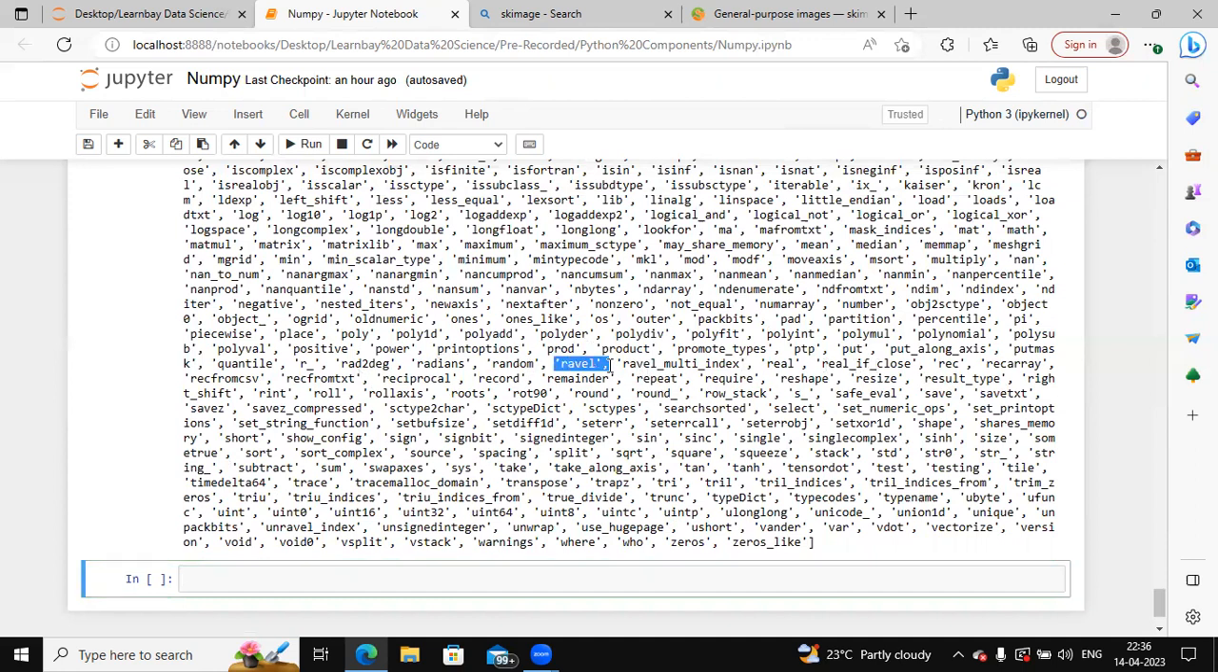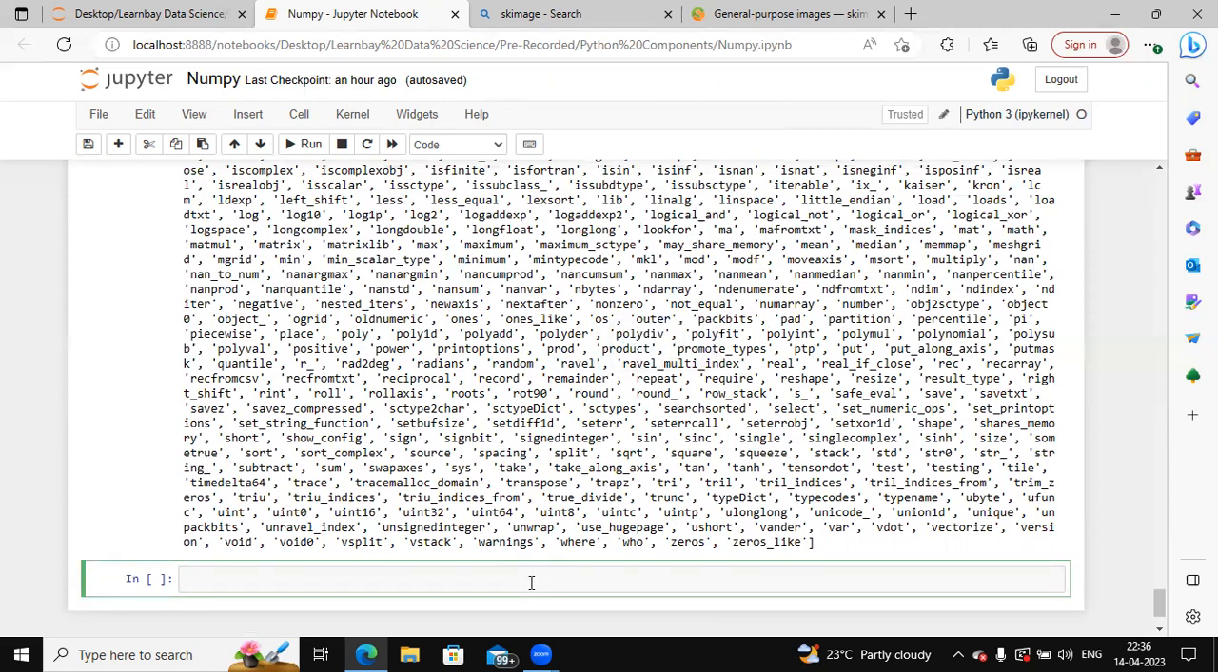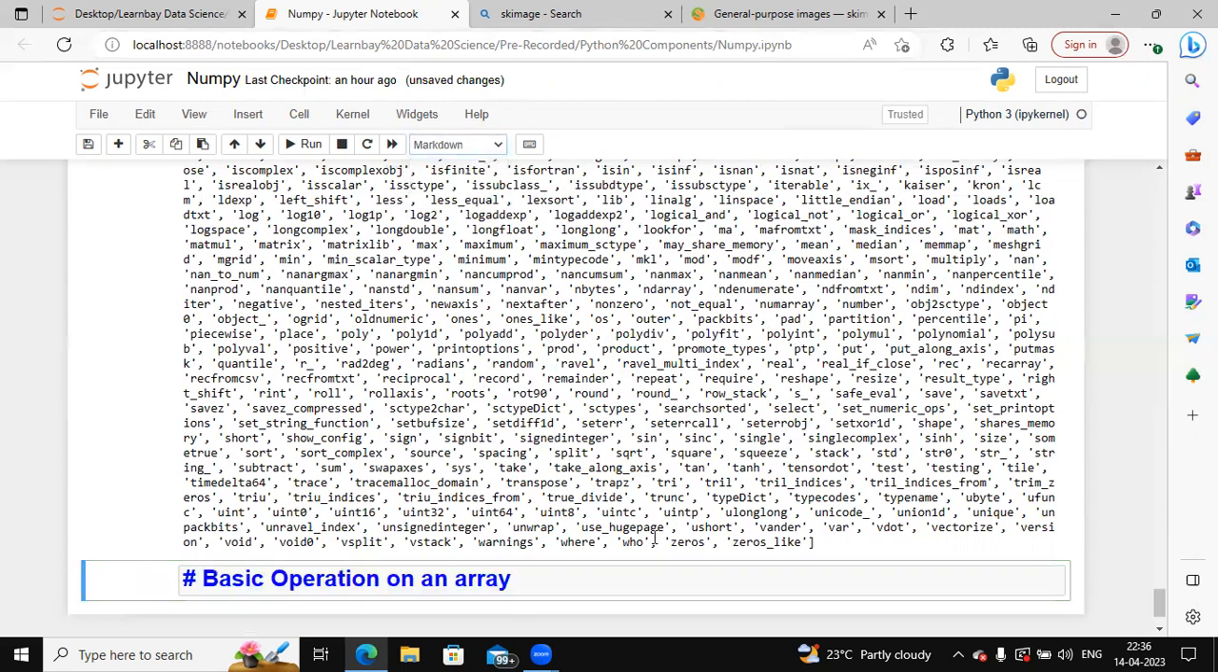Okay, this here is the ravel function that is used for flattening the array. So now let me do the basic operation on an array. So the basic operation on array. Let me mark this down first.